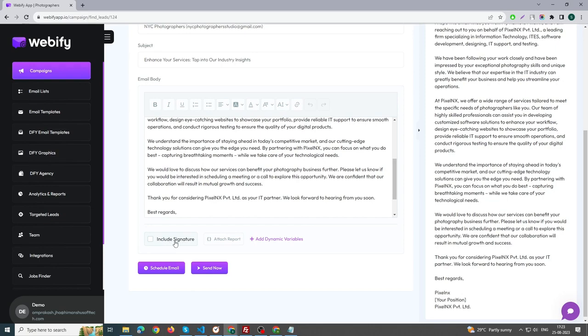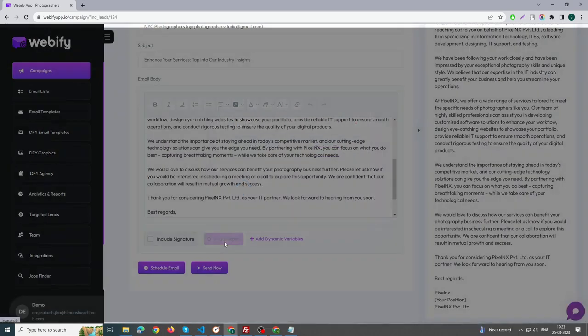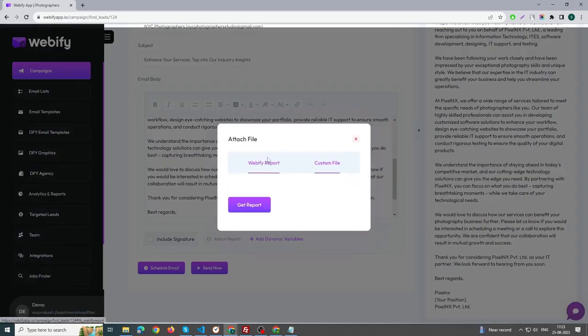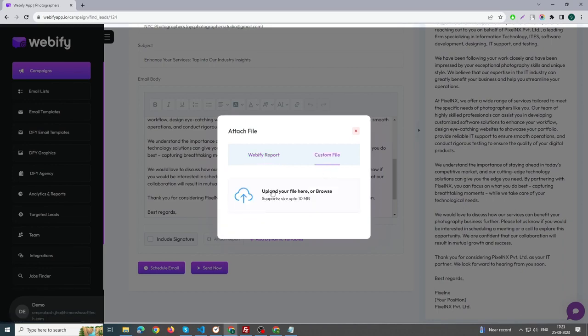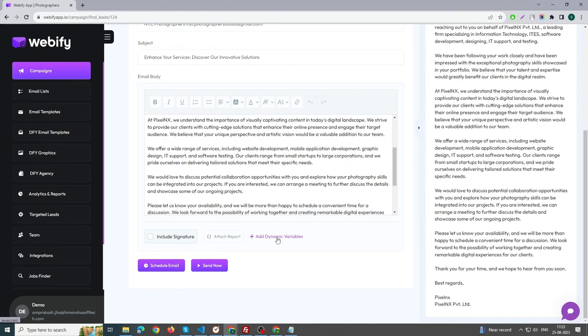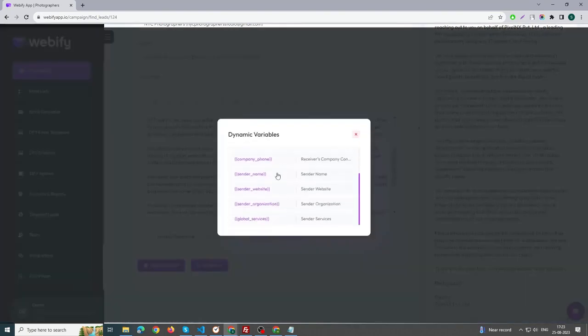Another powerful feature is the report generation. You can click on Attach Report button to attach an audit report of the current social presence of the prospect. Click on the Get Report button to fetch the report. You can also attach a custom file to the email from here. You can add dynamic variables to the email which helps in personalization.